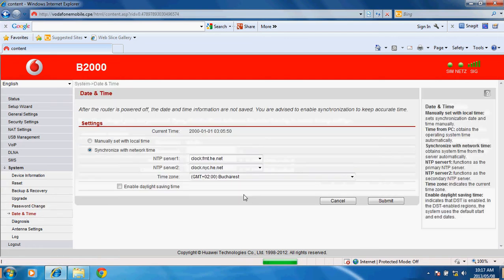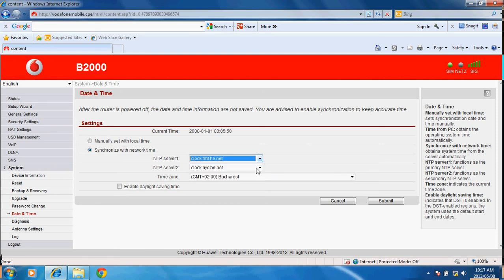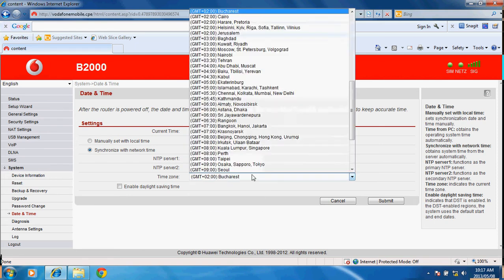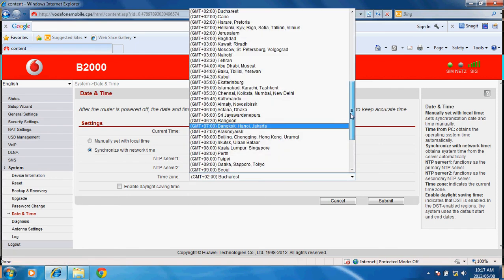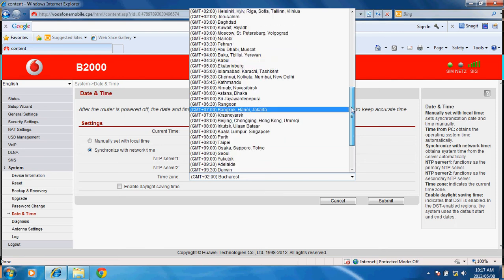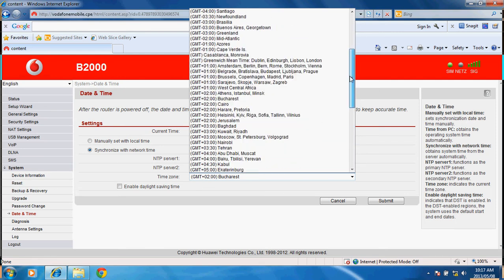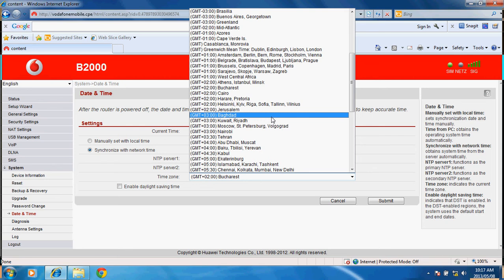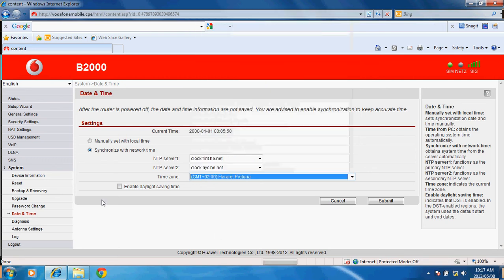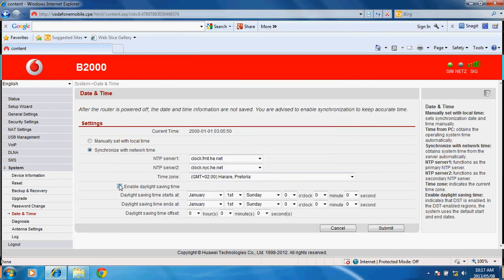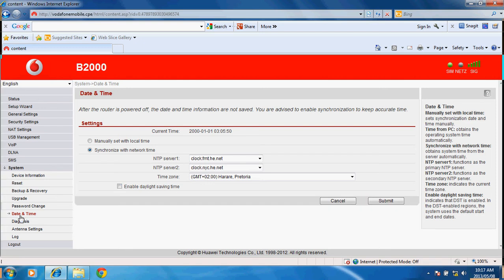All right, here you can change your date and time. You can use a network time server if you want to. As you can see, I did a reset on the device, so I never changed my time. There you go. And you can either enable or disable daylight savings time. We don't use it in South Africa, so no need for that.